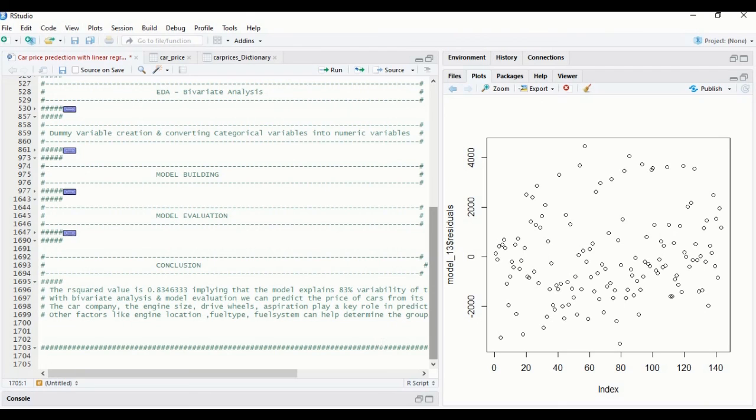In conclusion, the final model created using linear regression to predict car prices explains 83% variability. The car company, engine size, drive wheel and aspiration play a key role in predicting the price of cars. Other factors like engine location, fuel type and fuel system can help determine the groups in which the car should be priced.